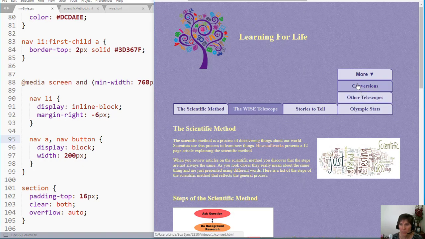Now I've got all of the style that I want on the A links and on the button. And so now let's go ahead and work on how we turn this into a drop down. Just to give you an outline, we're going to make this content hidden, and it's going to be hidden until we hover over the button. So that's what we want to do.